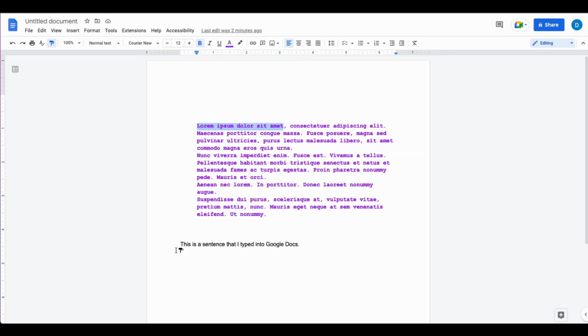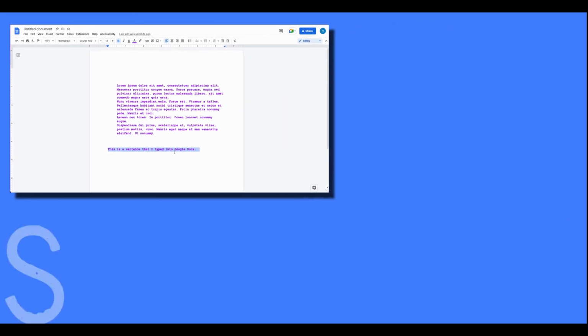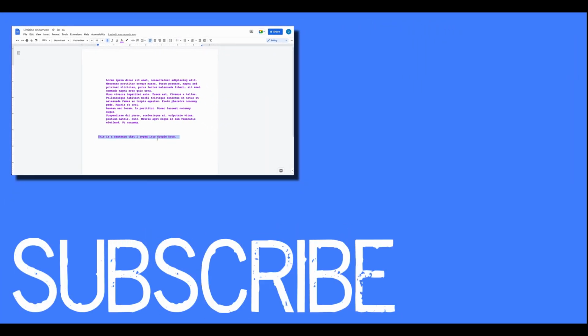Now what you need to do is highlight the text that you want to change, which I'm going to do at the bottom. And once you do that, now the font, the color, and the bold of the text in the first block of text has now been superimposed or pasted onto the sentence at the bottom of the document. So this is how you can copy the text formatting from one place to another in Google Docs.